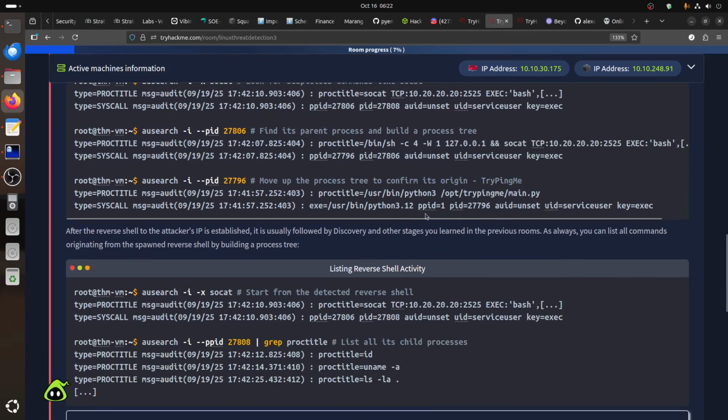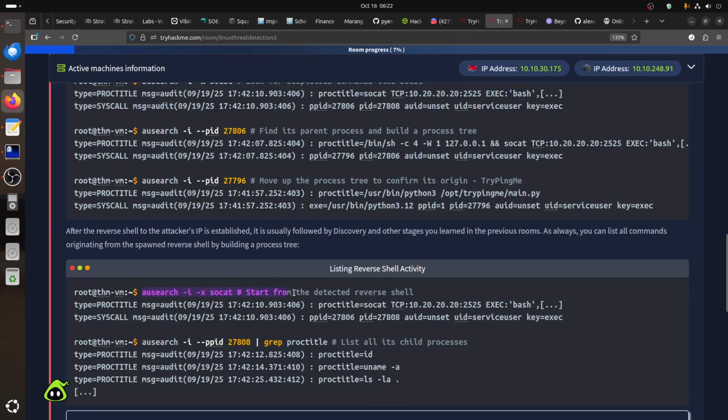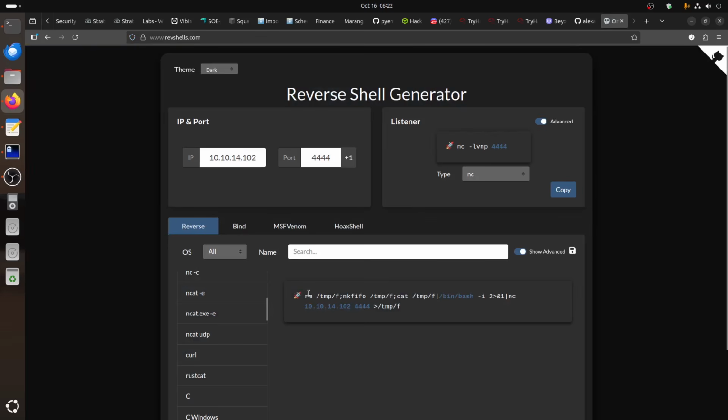For example, here you can see the Python and the main. So if you investigate the origin, you go up. You go down if you're looking for the command. After the shell to the attacker IP is established, it's usually followed by discovery and other stages you learned in the previous room, like whoami and things like that. For example, now here we're going back like the first one. You get detecting the socket because it's assuming the attacker used socket. Where is the socket here? Usually don't use it.